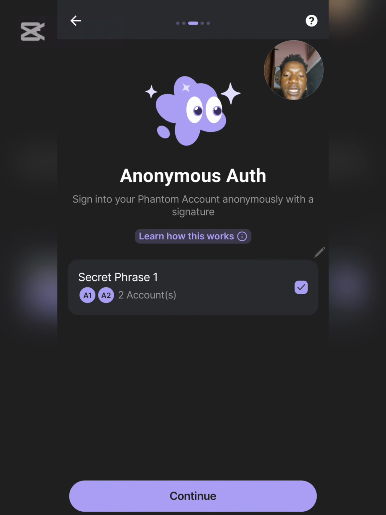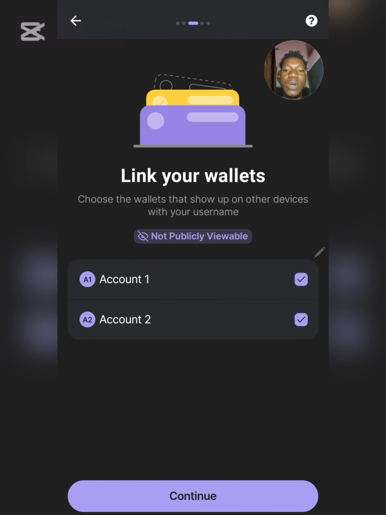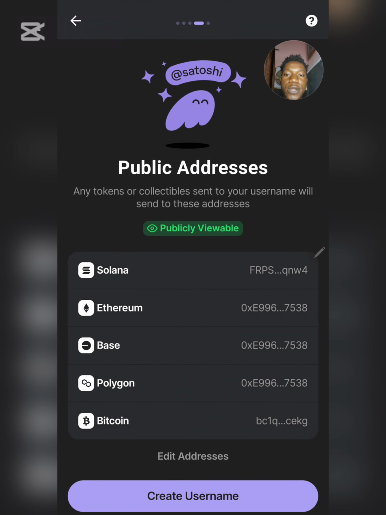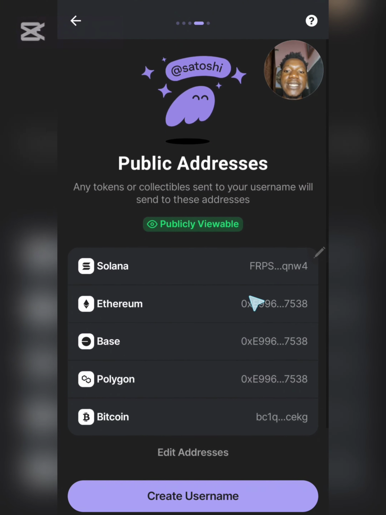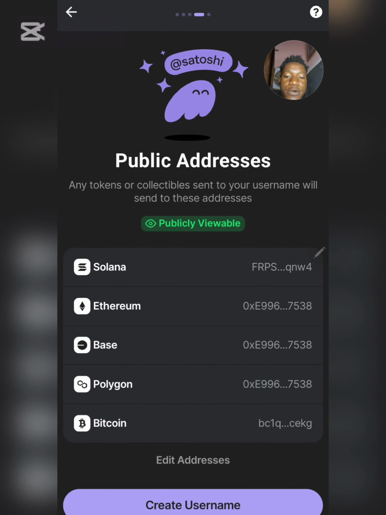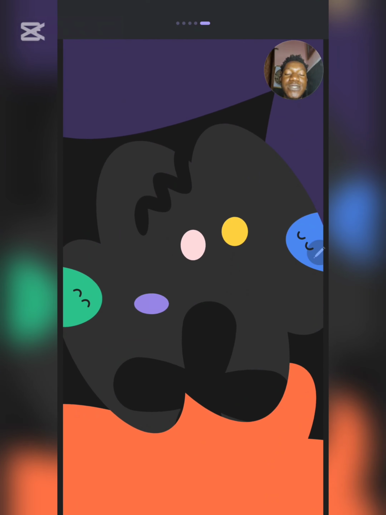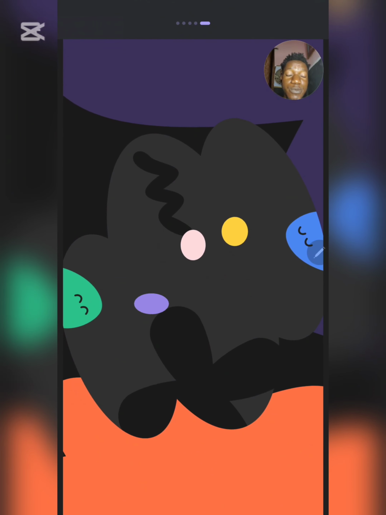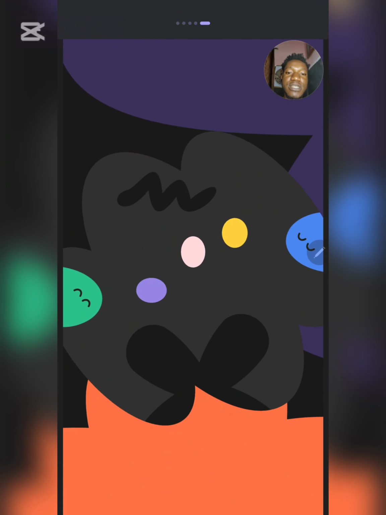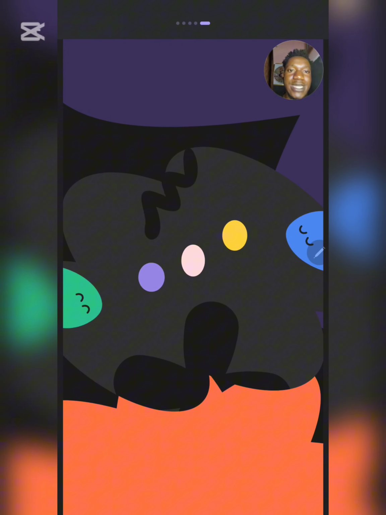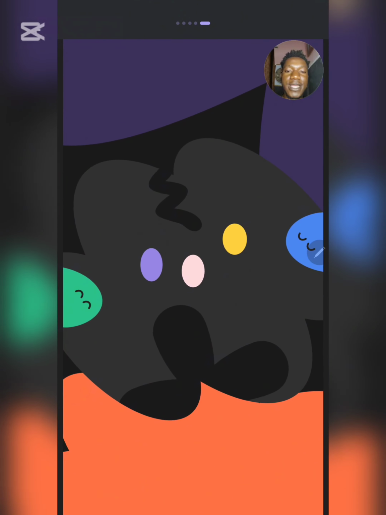So we go ahead and click on continue, and now link your wallet. I'll be linking my wallet 1 and wallet 2. Then I have to click on continue, and you can see these are my addresses. So I will go ahead and click on finally create username. Our username is being created, and in just a moment we have a message that our username has been successfully created.